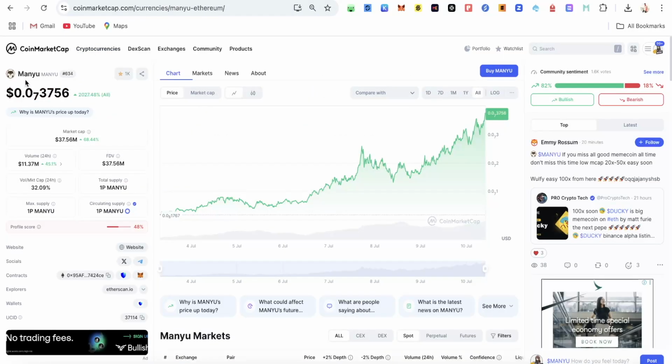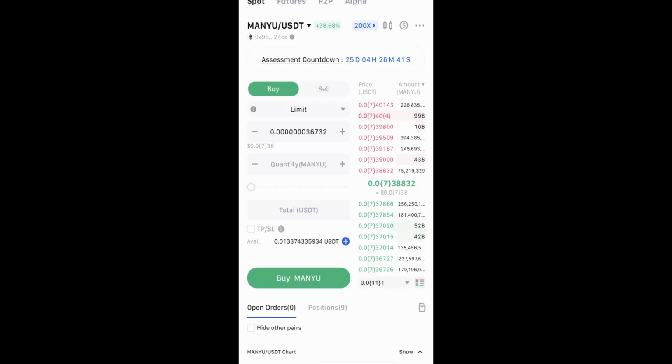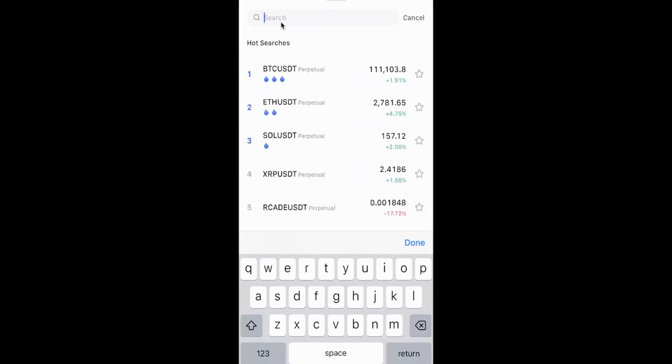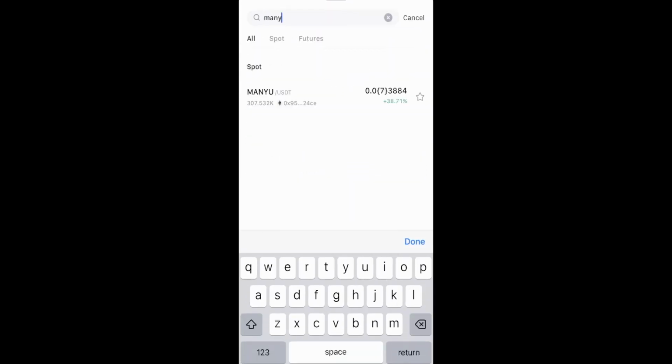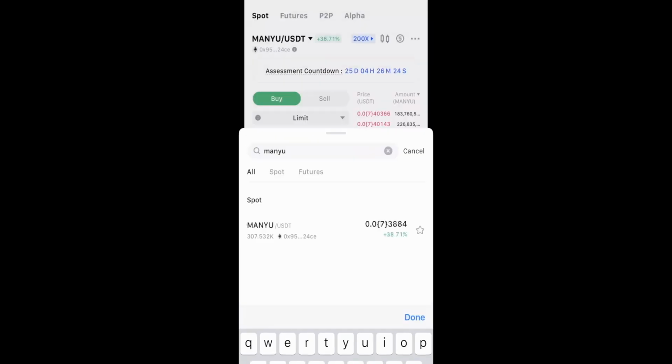Now I will be showing you how you can go ahead and buy Manyu on Mexi Global from my mobile phone. So currently I am on my Mexi Global mobile app, and all you have to do is click on Trade at the bottom, click over here and search for Manyu, and search for this pair, Manyu to USDT.